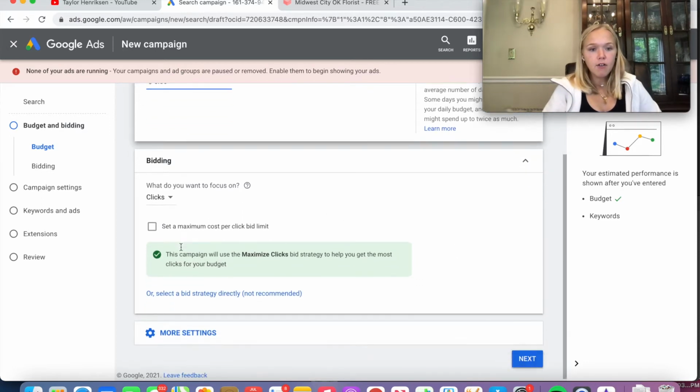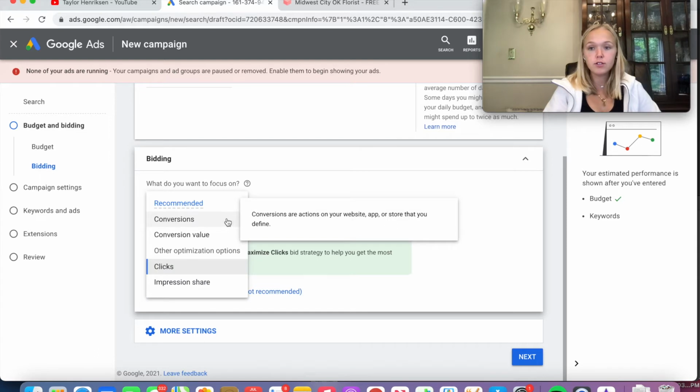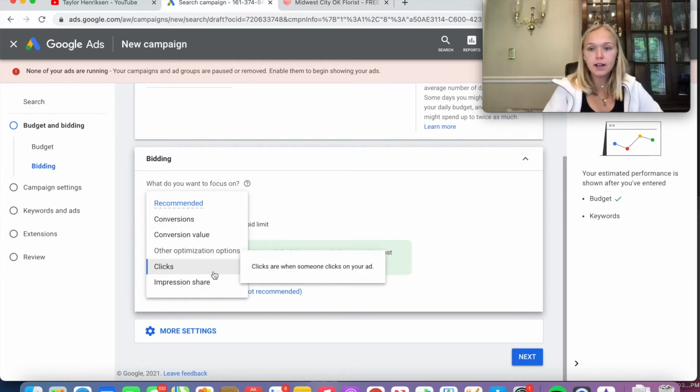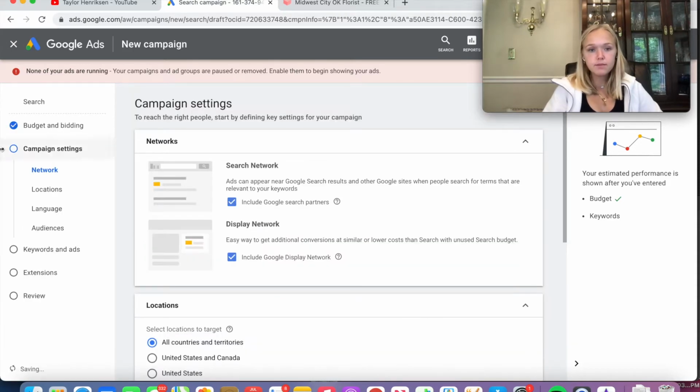Bidding, right now mine's set to clicks. This is really important to set it to conversions once you have your conversion tracking set up, like I mentioned in the last part. So if you have that set up, you'll click conversions here. Really important to make sure you're targeting the right people and making the most out of your budget. But for right now on this account, I don't have conversion tracking set up yet, so I'm going to go with clicks, but we'll go over how to change that later when you do have conversion tracking set up. So clicks, then I'm going to press next.